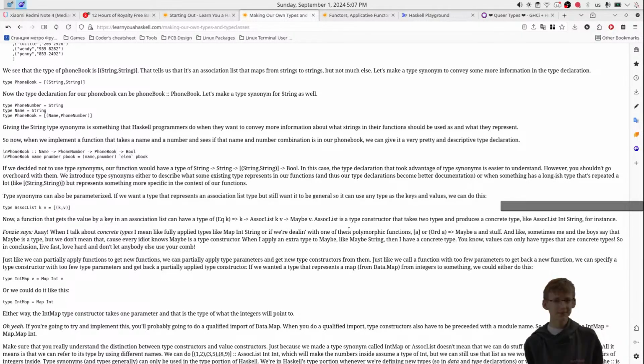When I talk about concrete types, I mean fully applied types, like Map Int String, or if we're dealing with one of the polymorphic functions, a, Ord a, Maybe a and stuff. Sometimes me and the boys say that Maybe is a type, but we don't mean that, because every idiot knows Maybe is a type constructor. When I apply an extra type to Maybe, like Maybe String, then I have a concrete type. Values can only have types that are concrete types. So in conclusion, live fast, laugh hard, and don't let anybody else use your compot. What did I just read?